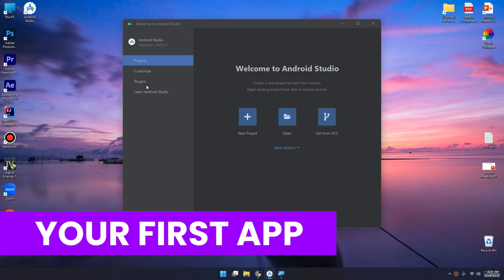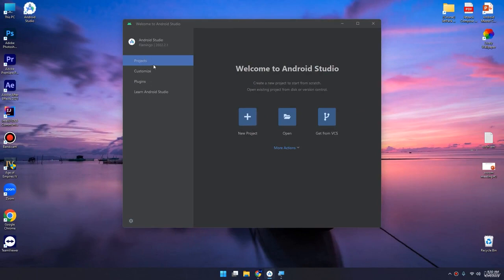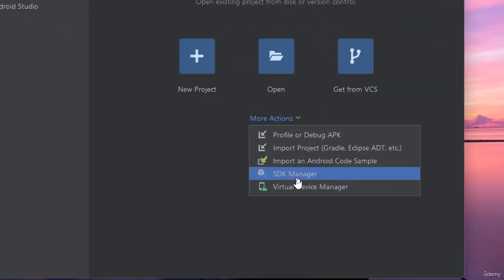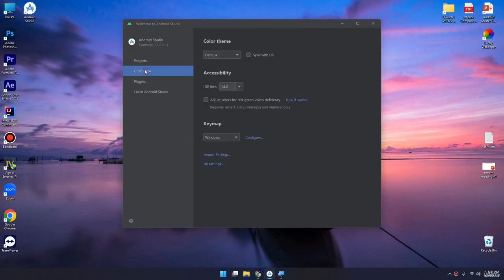To the left, we have this panel: projects, customize, plugins, and learn Android Studio. If we click on projects, we get this screen. We have new project, open projects, and get from VCS, the version control, and this is for GitHub. Later on, we'll talk about it. And we have more actions, and we talked about these when we dealt with the SDK manager, the virtual device manager, and so on. If you need to update the SDK or your device manager, you can update them from here and customize your AVD.